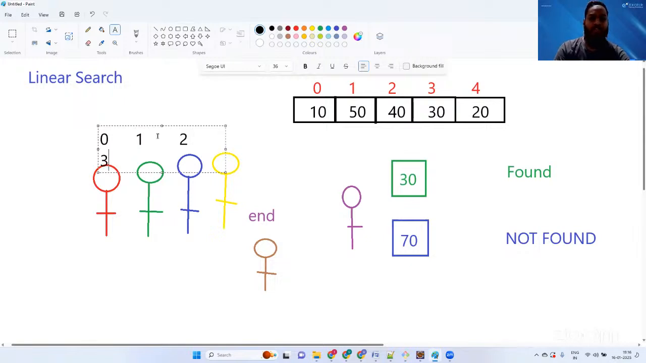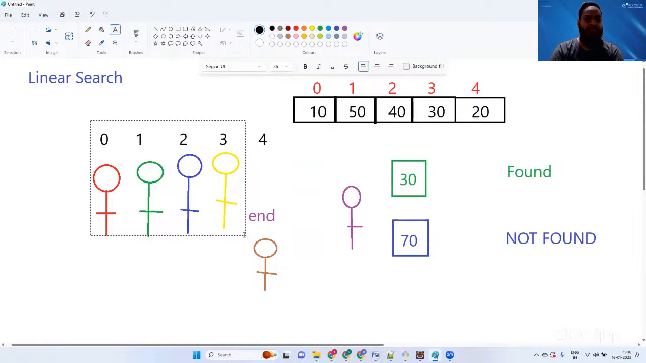So if my search reaches till 4, then it is not found, because had I found it, I would have terminated the loop in between. So me reaching till the end of the loop is an indication that the person is not in this list. Okay. So this is a real-time use case.